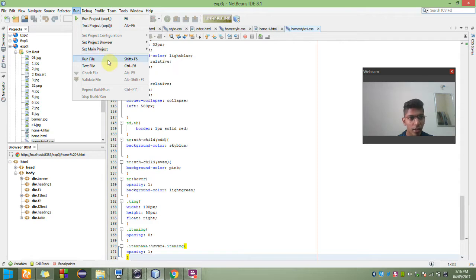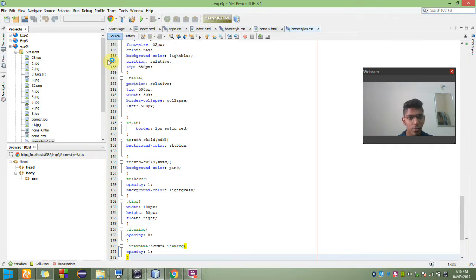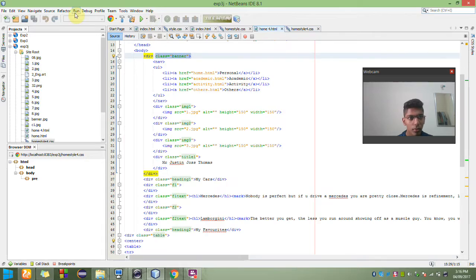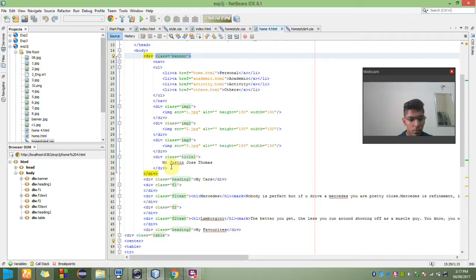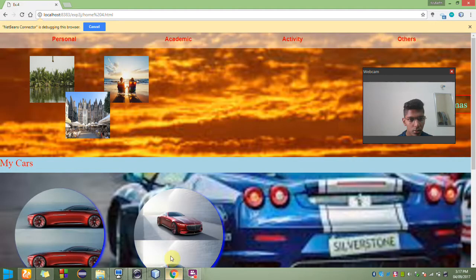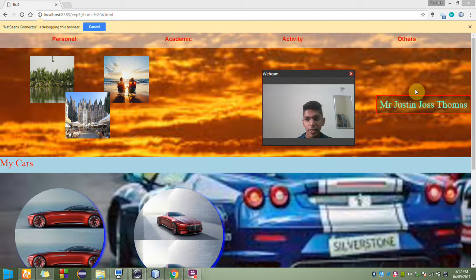Now I'll run this. Here you can see my name is there, Justin Jose Thomas, with a photo. This is my destination where I have to go. Here are personal, academic, activity, and other.